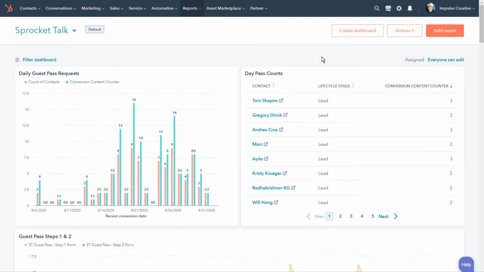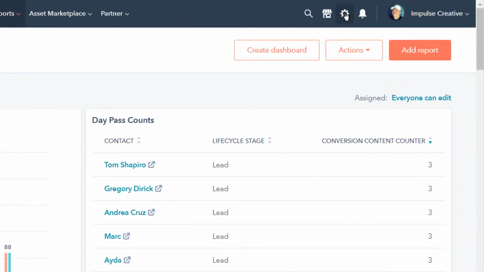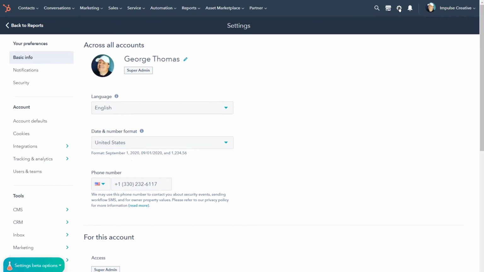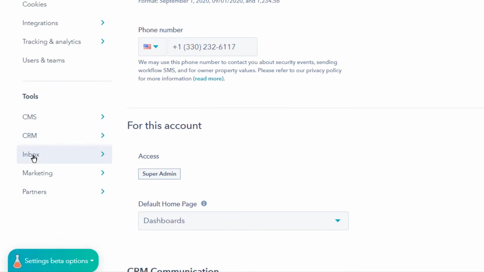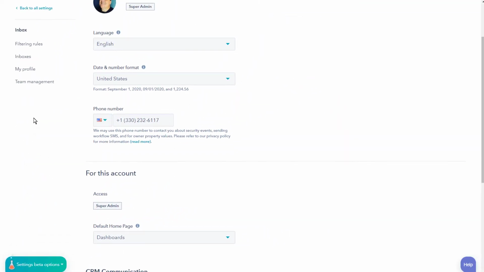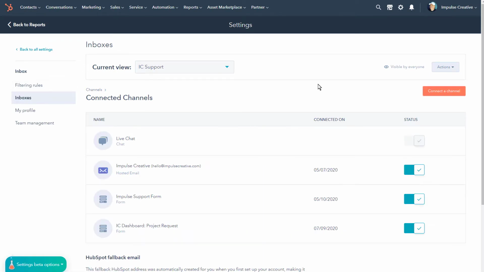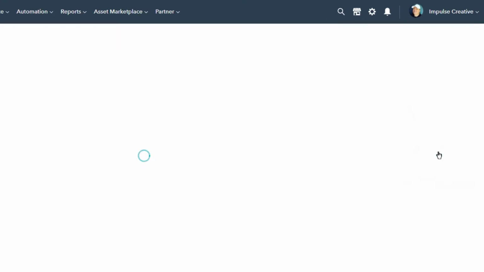So to create a new inbox or unified inbox under your conversations, you're going to go ahead and go over to the settings and you're going to go to the inbox. So here over on the left hand side, if we scroll down, we have inbox. Then we have filtering rules and inboxes. We're going to go ahead and click on inboxes. And over here on the right hand side, you're going to see that we have an actions button and we can click actions and create new inbox.